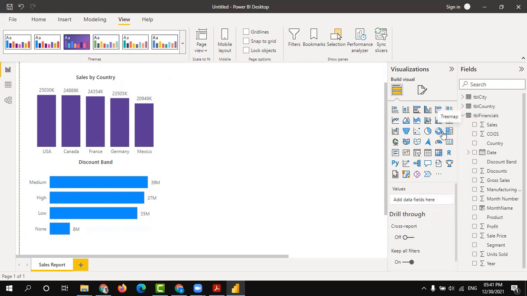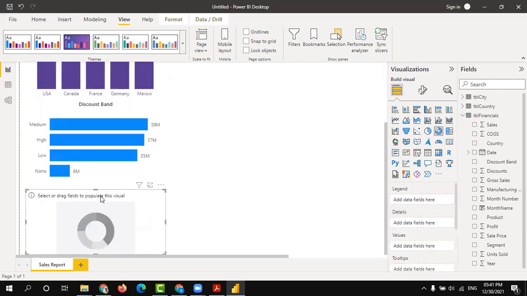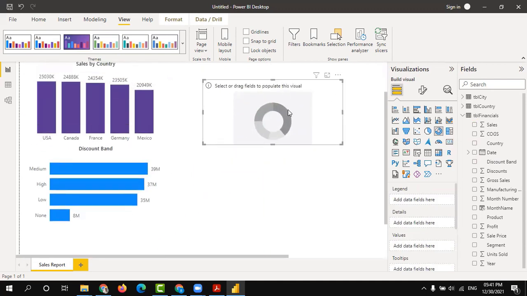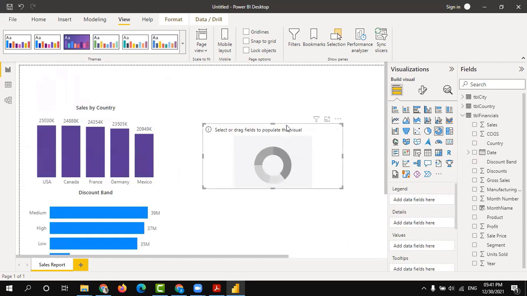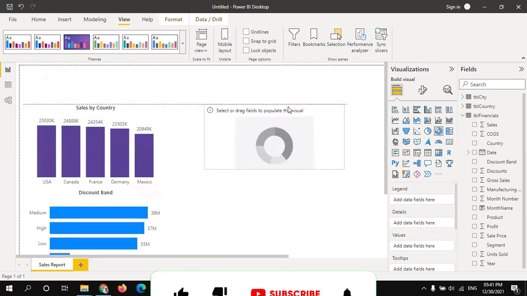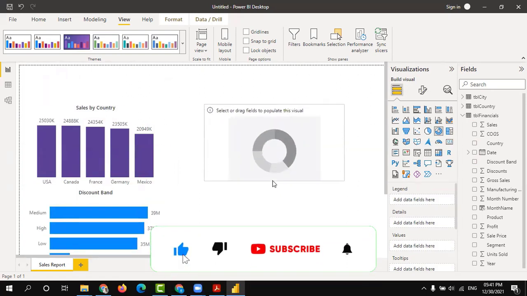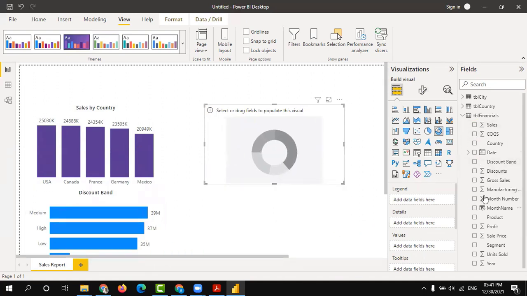Now I will go to the donut chart. Whenever you are creating a donut or pie chart, there is one small basic rule. When you have multiple categories in one column, you can use the donut or pie chart. So let's say I want to see by segment.